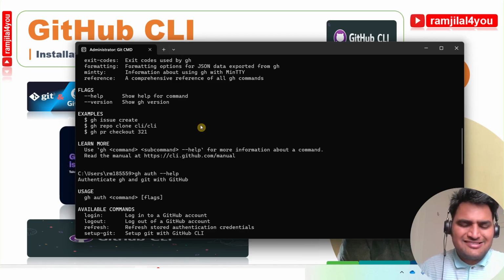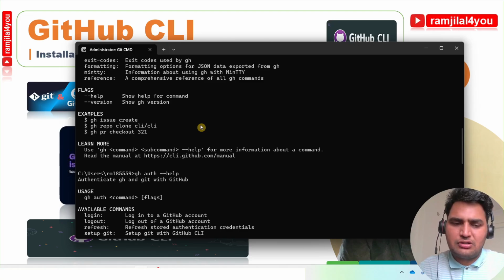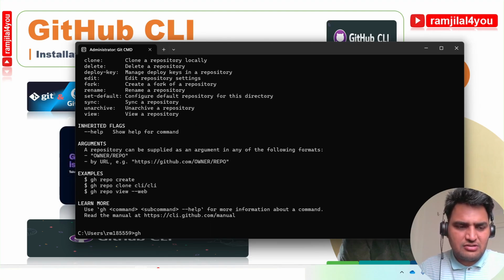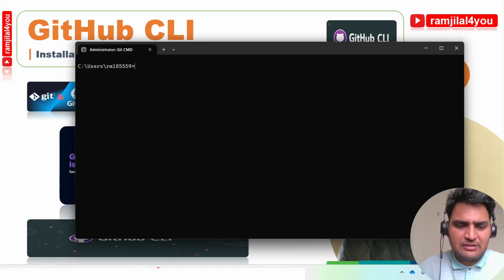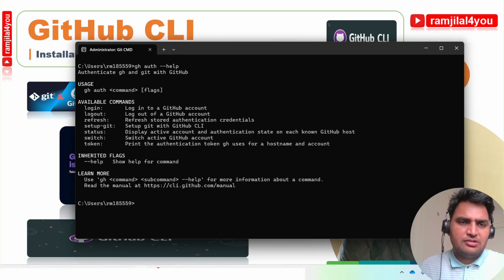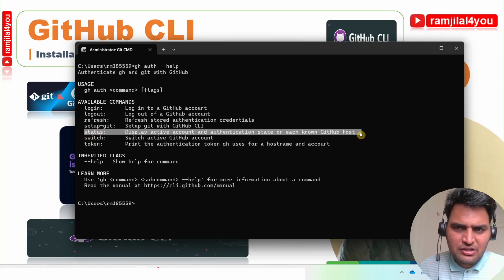Now I'll check if I am logged in with any user or not. So let me clear the screen before this so that it would not confuse you. I have cleared everything. I'll give gh, then auth. And in auth we saw the status command as well. Let me run help again here. I have printed the help of auth, and here you see this status. It will display active accounts and authentication status on each known GitHub host.